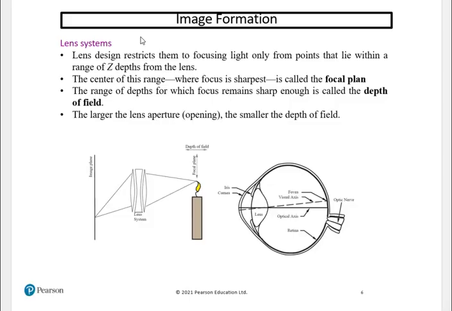Now, lens systems do not focus all the light from everywhere in the real world. The lens design restricts them to focusing light only from points that lie within a range of Z depth from the lens. The center of this range, where focus is sharpest, is called the focal plane, and the range of depth for which focus remains sharp enough is called the depth of field. The larger the lens opening, the smaller the depth of field.